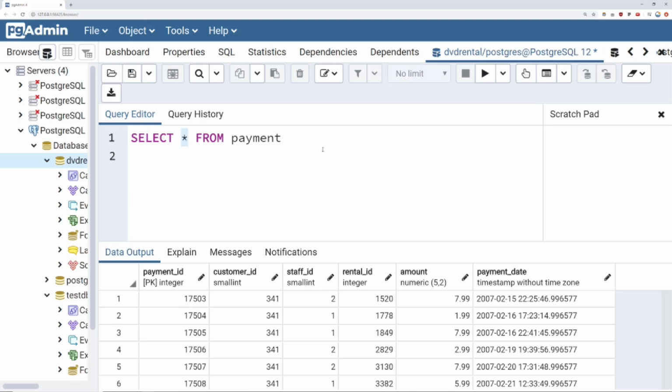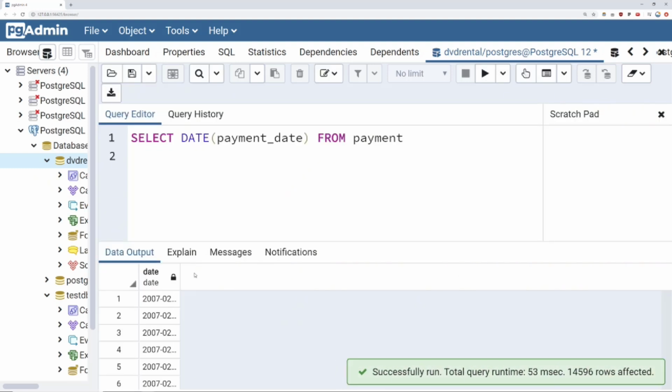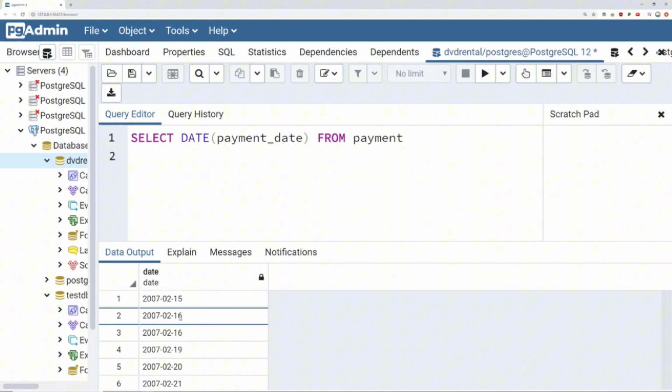So what I'm going to show you is that function first. We can say select date from payment date, and we will learn a lot more about dealing with timestamps later on. But if we just run this, we can expand this column, and notice here, it's essentially just filtered out the actual date. It's removed that timestamp information, which makes sense because we don't want to group by every single transaction per minute.